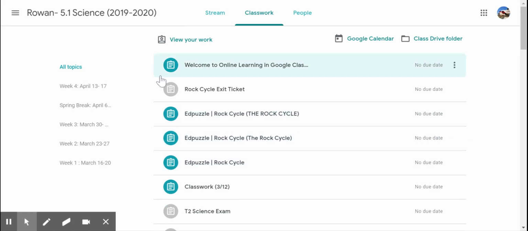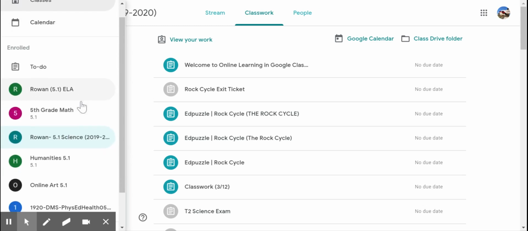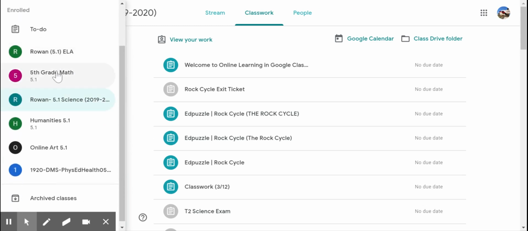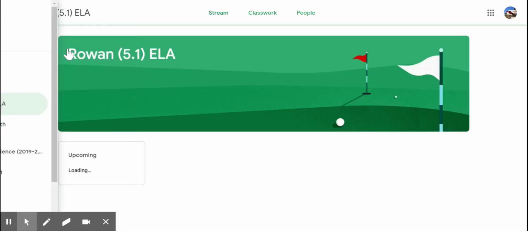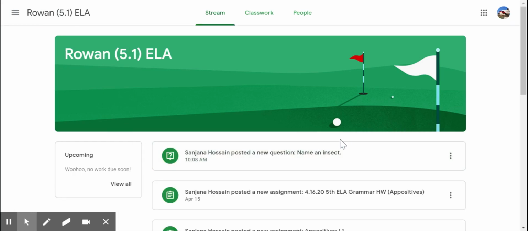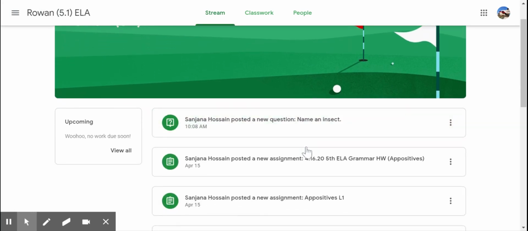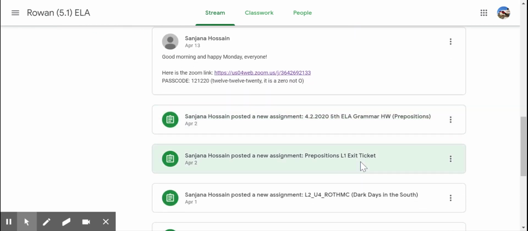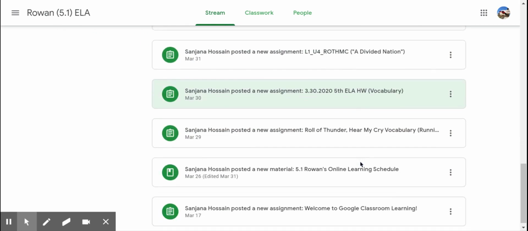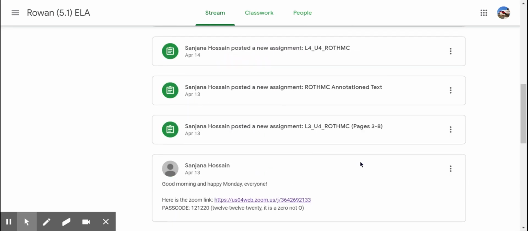In order to get into a different classroom, you want to make sure you go into this region where you see the three lines, and then you'll see the different classrooms that the scholar is a part of, just like on the home page. So let's go into ELA class. Here again, you'll see the stream where all the assignments have been given, as well as if you continue down, you'll look at the announcements given by the teacher.